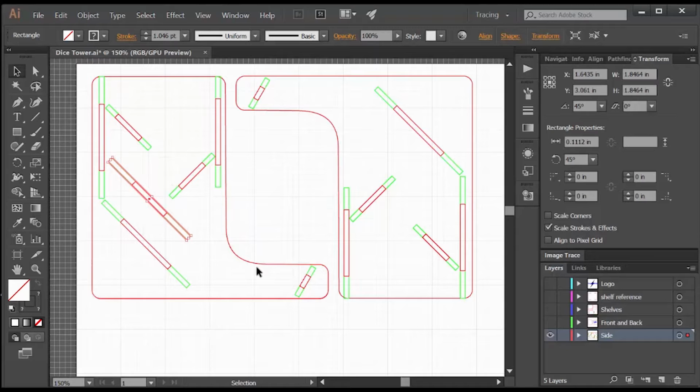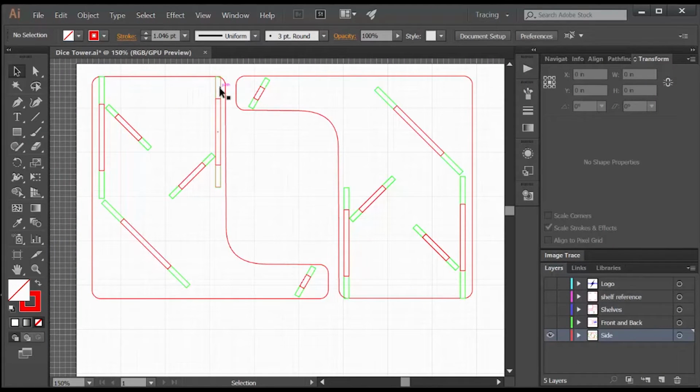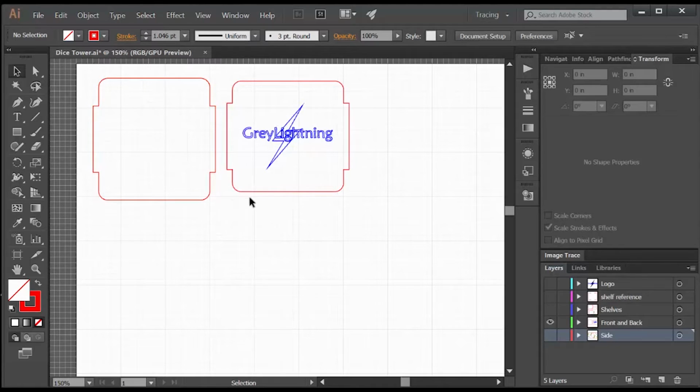The main thing I'm looking for on placement is that I want the front and the back to be aligned with the top of the dice tower. And on the shelves, I want to make sure that they have enough space between them that the dice can actually fit through. As I said, the front and the back are made the same as the shelves, and all I have to do here is add the logo to the front.